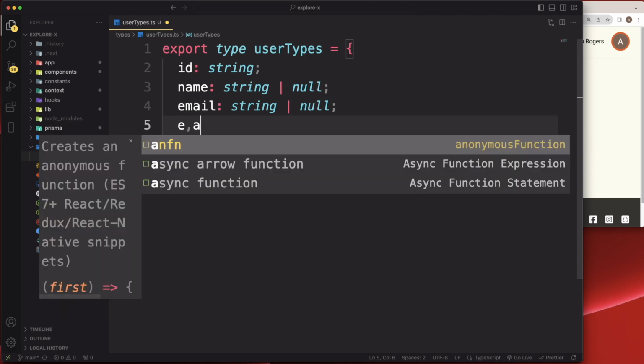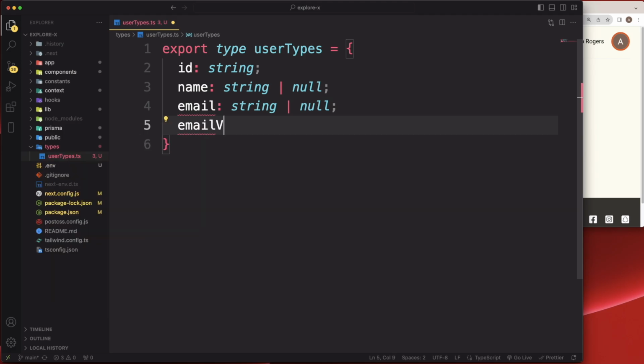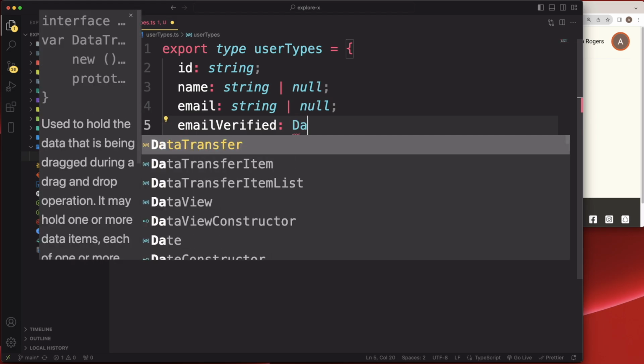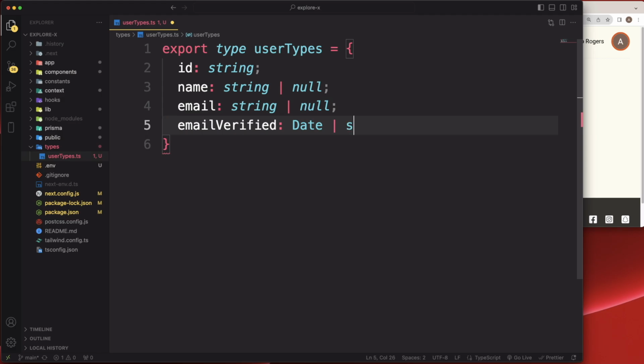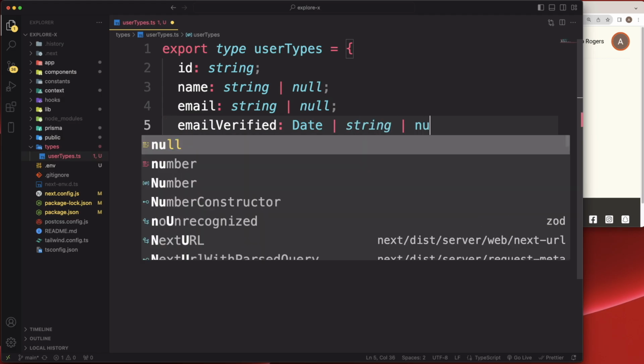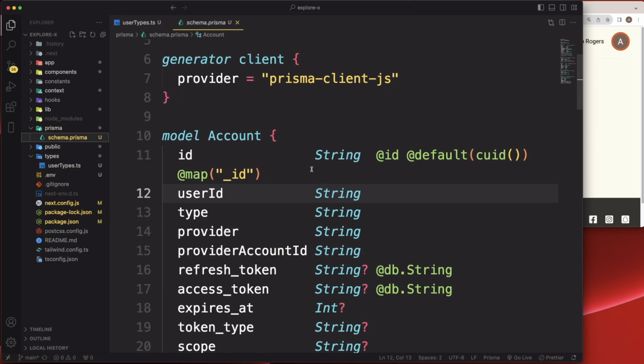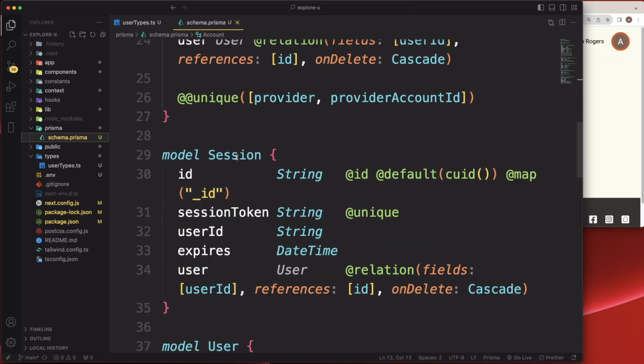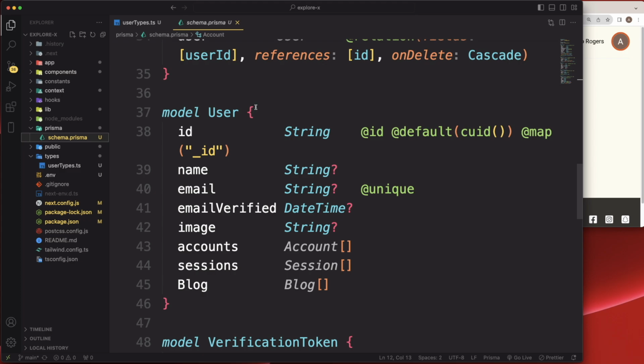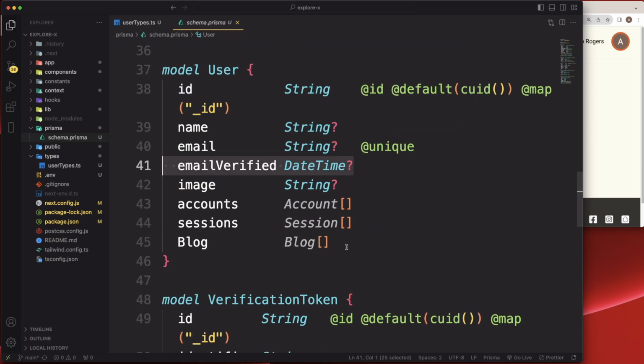We're going to do an emailVerified, even though we don't verify the email, but we're going to do it anyway. We're going to do a date, string, and null. So let me just go check the Prisma schema right quick. We copied over the code from NextAuth itself, and if you check the user, we have the emailVerified here. We could just remove it, to be honest, but like I said, I just keep everything. Blog. Wait, do we?